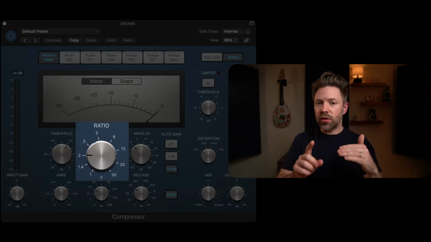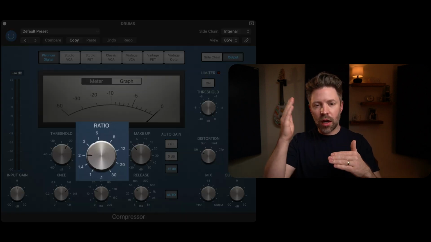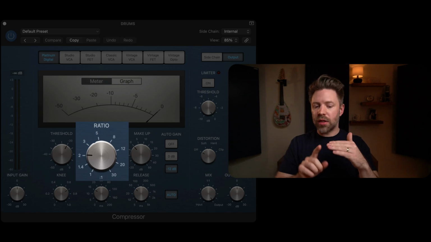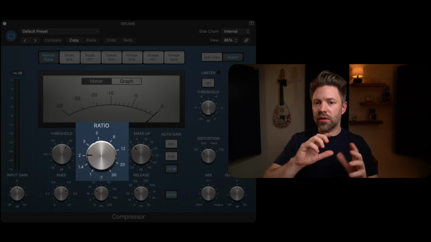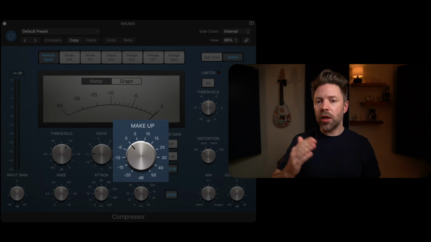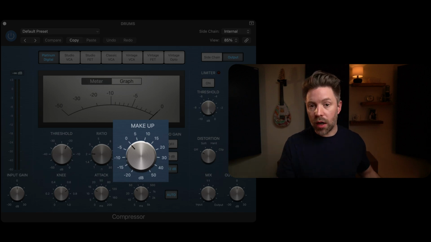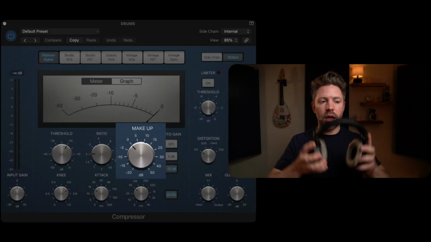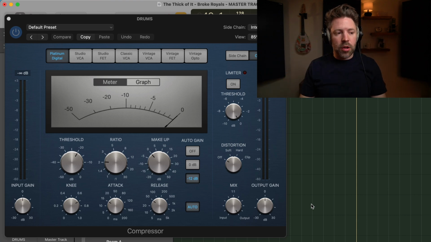And then your ratio is essentially just how intense it is. So just think of that as how intense it's turning it down. Technically, it's how much it's letting through, but just think of it as kind of an intensity knob. And then your makeup gain, you just dial up to make up any volume lost, because it is compressing the sound, turning it down. So those are the main elements of this compressor.